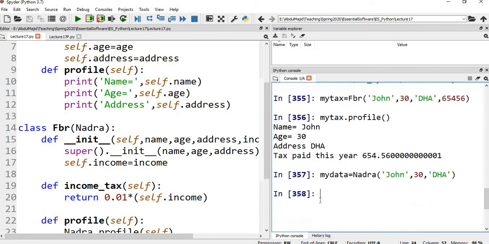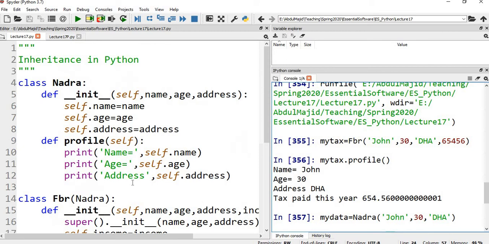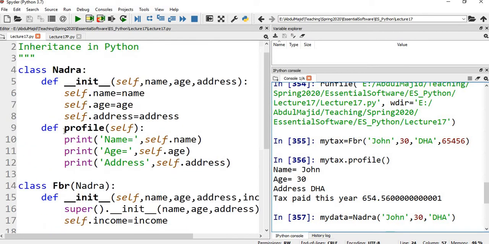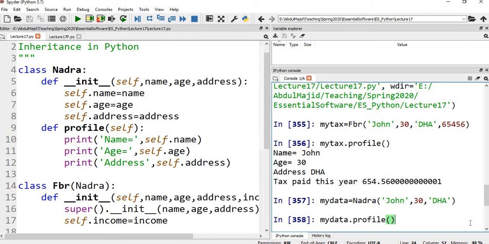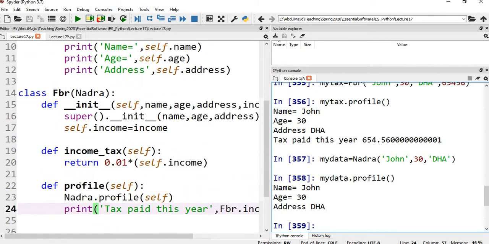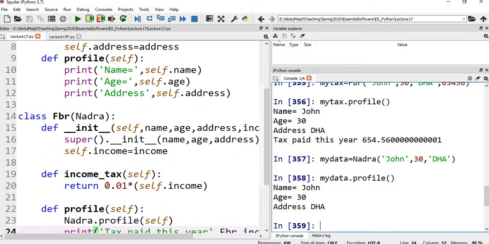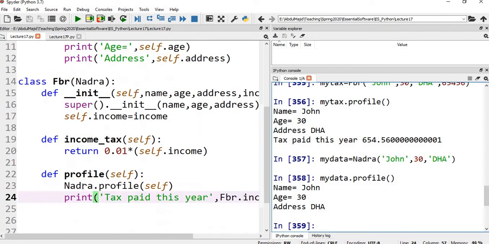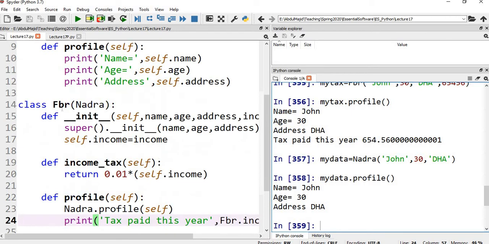Now let's print the profile of this object. So my data dot profile. So my data is an object of the parent class. So when you use this method on this object, you're going to get this profile. When you run it, you see that you get your previous profile. So the point is two functions with the same name, one function in the parent class, the other function in the child class. Then the child class function is going to override the parent class function if it is used on an object of the child class.